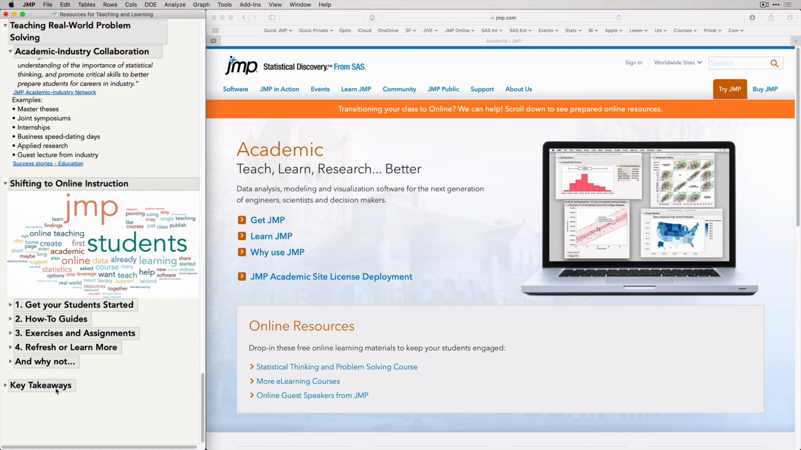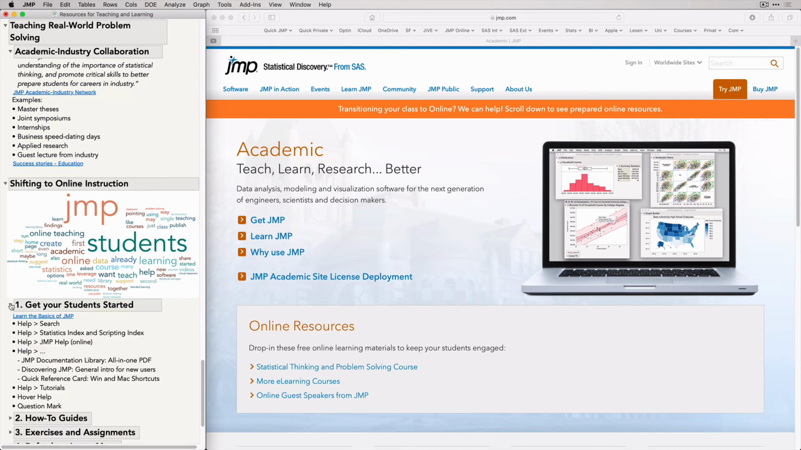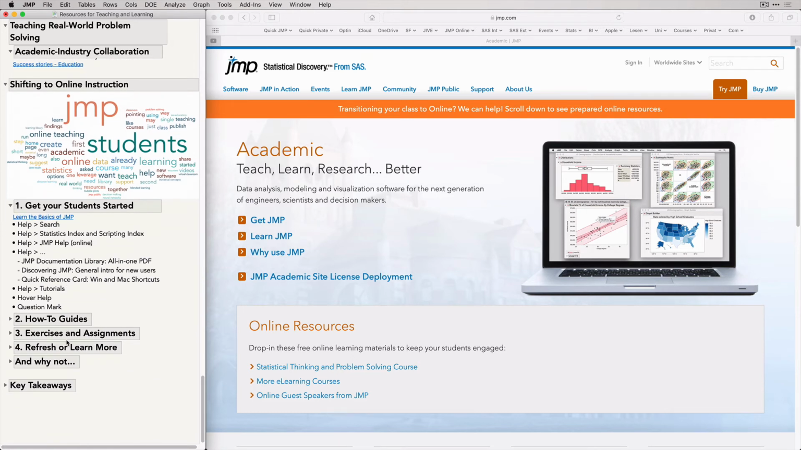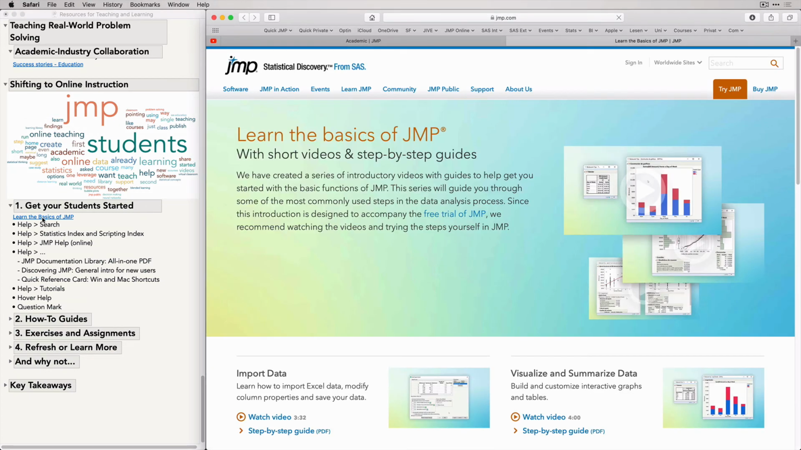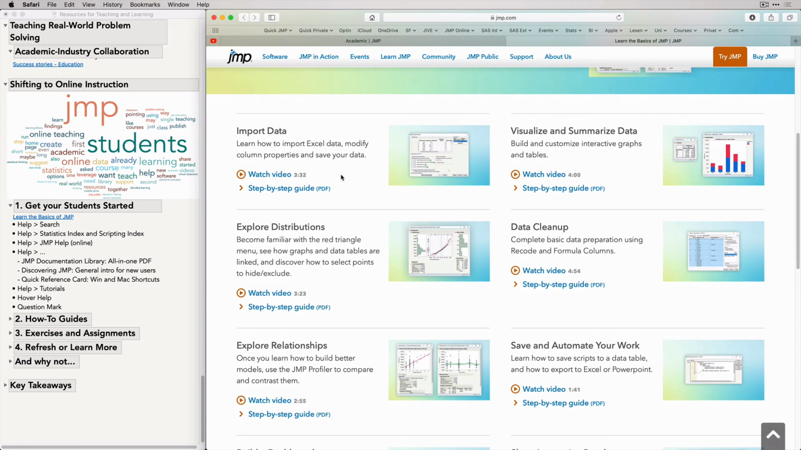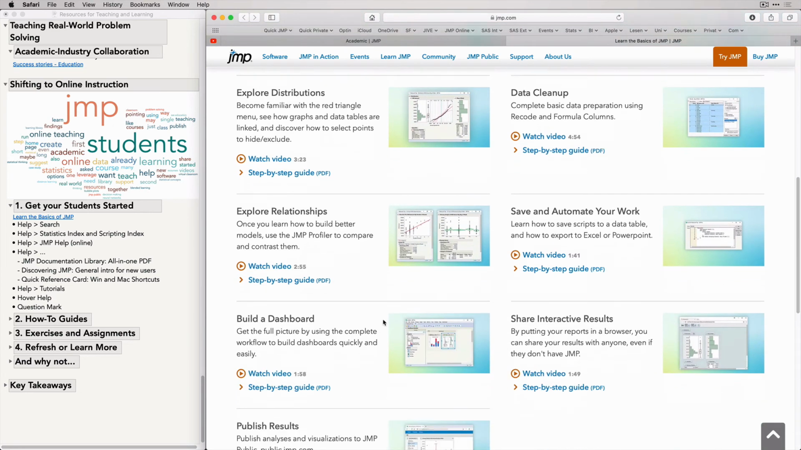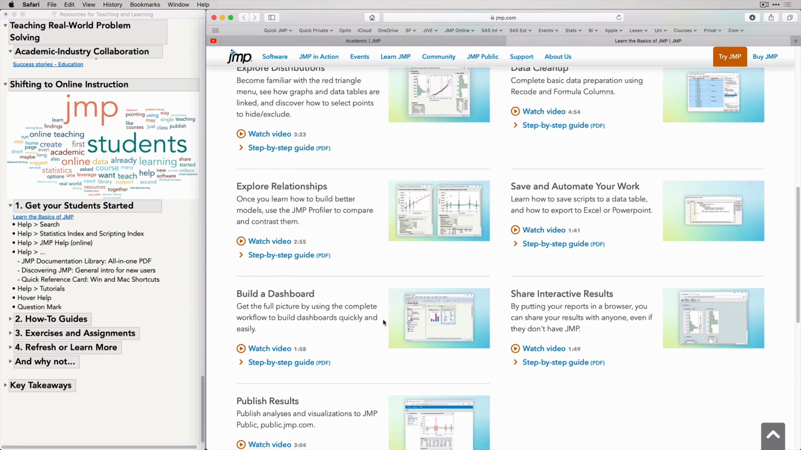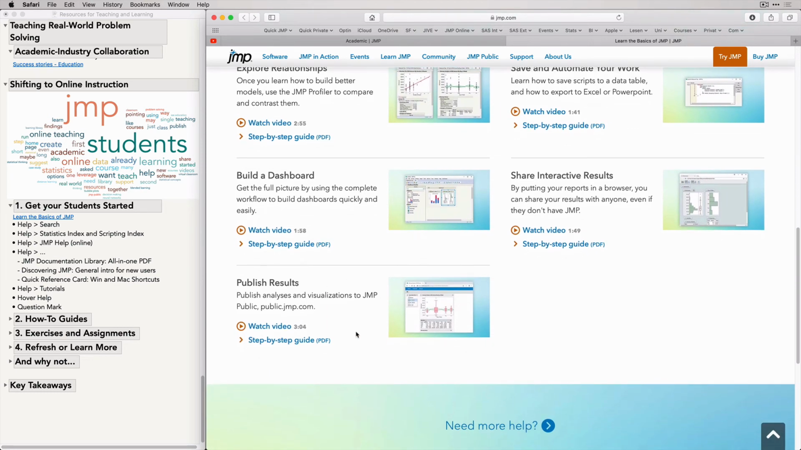Here's a suggestion how to enrich your courses at different levels. First, maybe with the download of the JMP installer, point your students to this webpage with short videos to learn the basics of JMP. They start with getting data into JMP and cover all the important basic concepts up to sharing and publishing results.